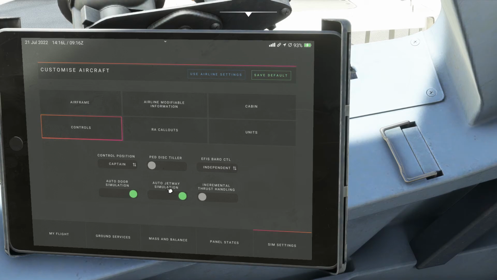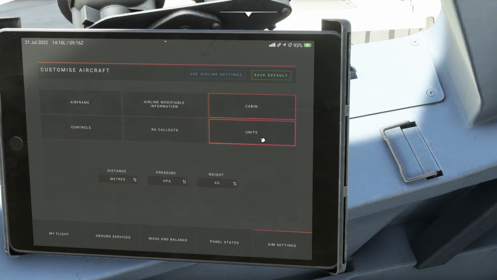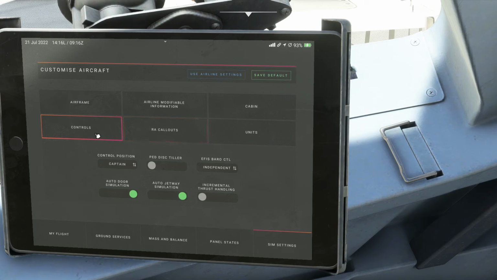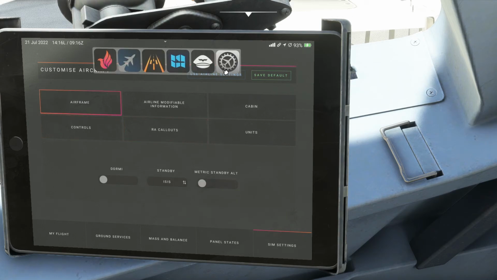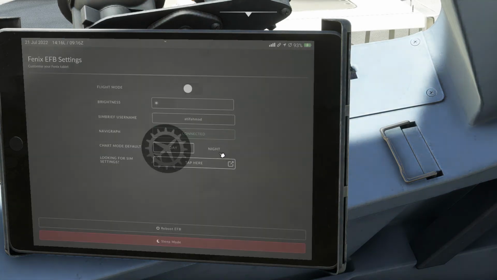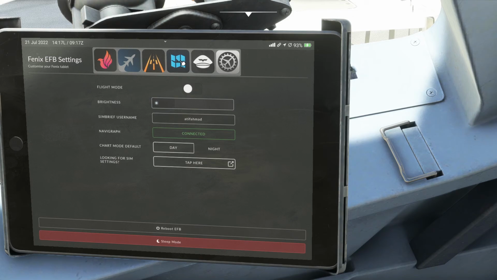Auto jetway simulation means that once the simulation is up, the jetway is already connected. Auto door simulation is also there. So you can change anything that you want from here. And I've shown you before that in the settings you can connect it to SimBrief, and you can connect it to Navigraph. Navigraph will be available over here.